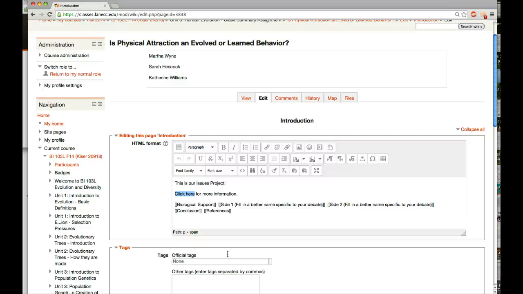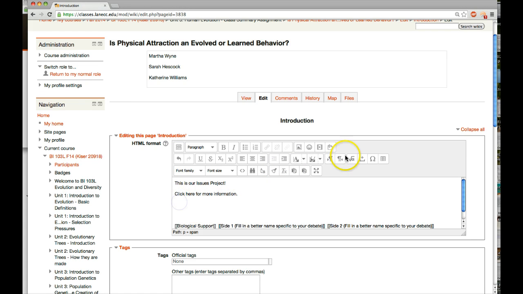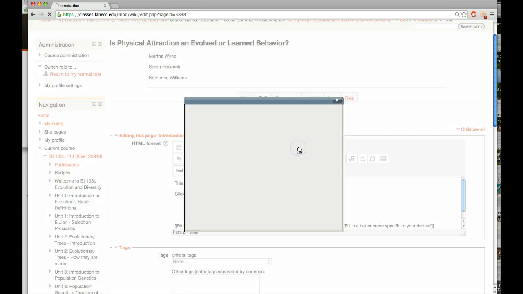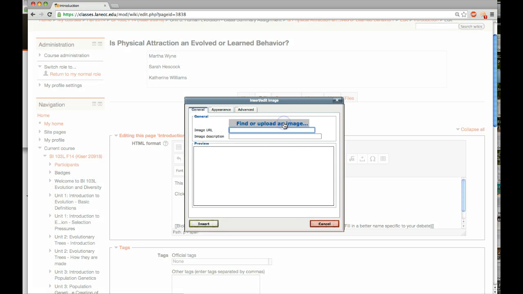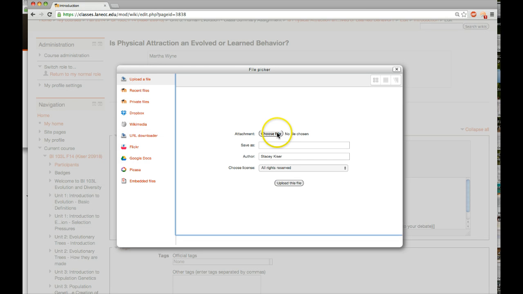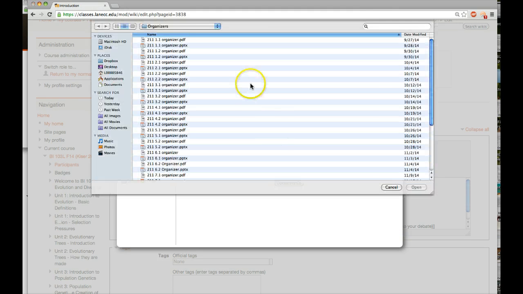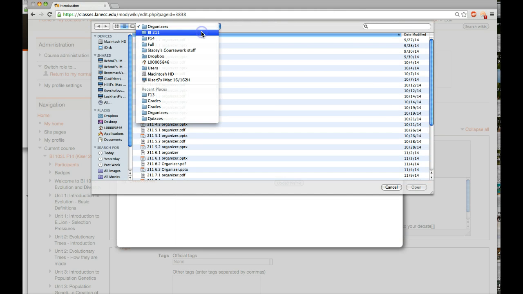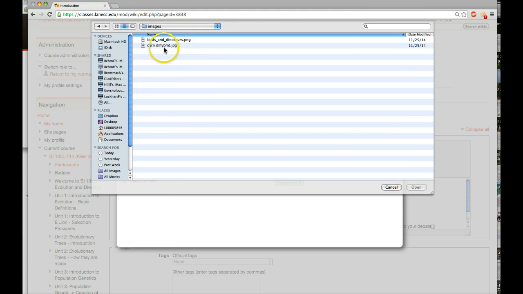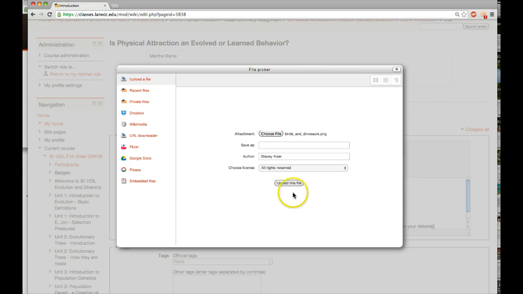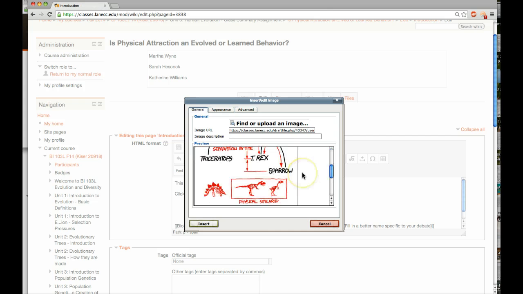With your pictures, like I said, if you find a picture that you want to put in, so say you want to put a picture in, put your source in as well. Where did you get that picture from? So you can find or upload an image, choose a file. I will grab a file that I know from images here, birds and dinosaurs. Open it up, upload this file. This will put in the image.